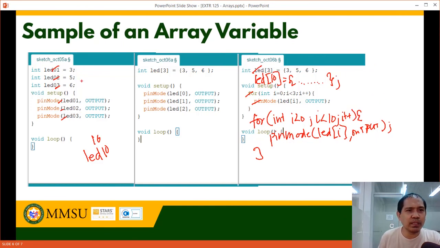Pero dito na, tingnan mo, kung 10 na yan, 10 yan. 10 din to. Ang dami yan. Magiging 10 yan. Ito, magiging 10 din. Ito, pagdating dito, ilan? O diba? Ganun din. Pareho lang. Pero pareho lang sila ng output. Pareho lang sila ng trabaho. Now, that is one of the advantage of an array variable.